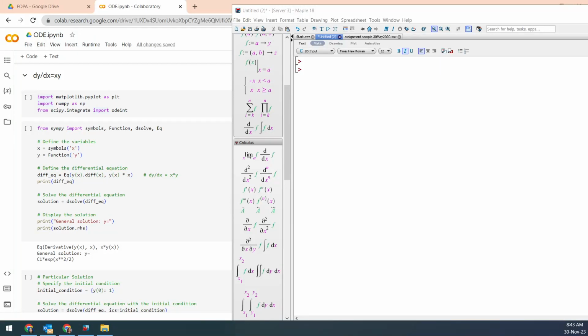Okay, good morning. Today I'm going to show the difference in solving a first order ordinary differential equation, dy/dx equal to x times y, using Maple and Python. For example, I'll show you in Maple.